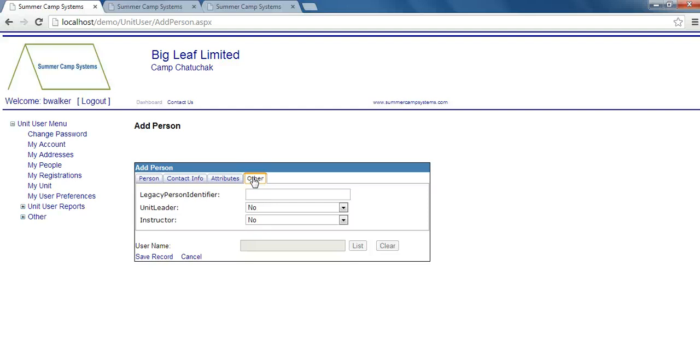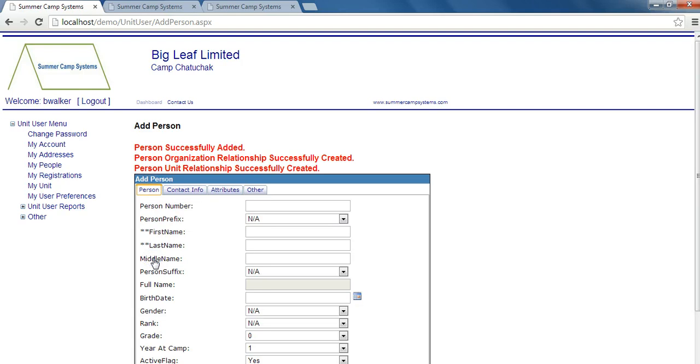I'll go ahead and click the Save Record, and when I do, you'll notice I get 3 messages that the person was successfully added. The person has been assigned to the Big Leaf Limited organization based upon the session dashboard, and the person has been assigned to Unit 100 based upon the session dashboard. And that's pretty much it for registering a person. This person is now ready to go and register for courses.